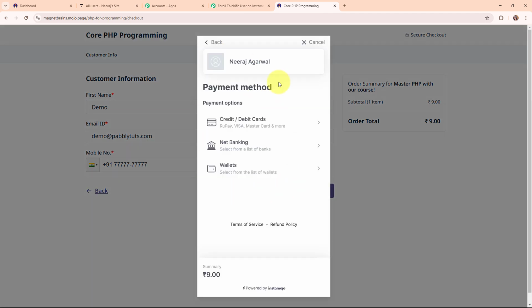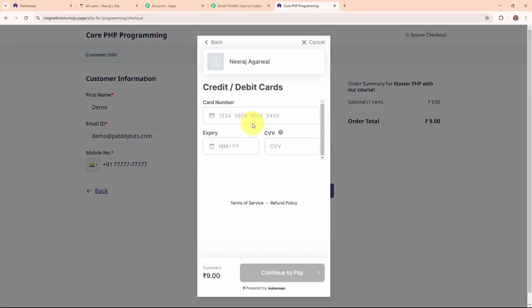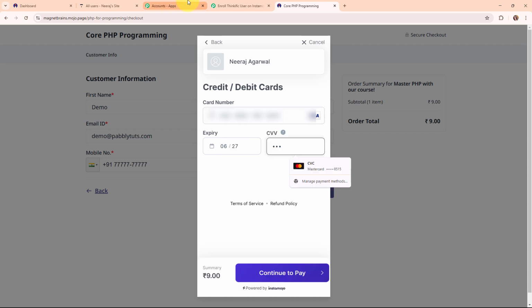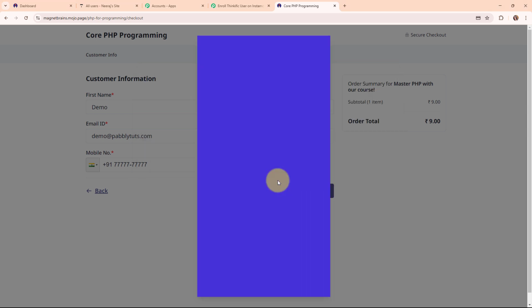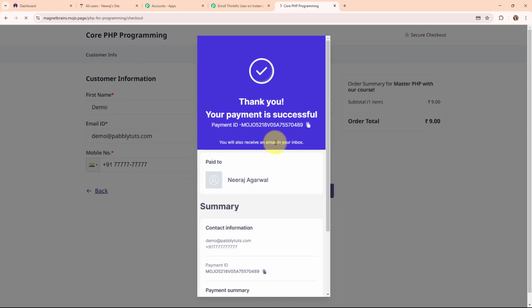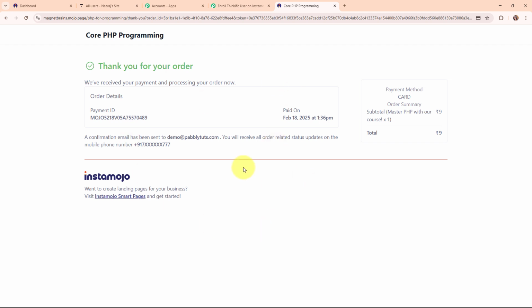And again here for the payment method, I'm going to select credit or debit cards, and here it is asking me to enter the card details. So here I'm going to enter my card details, and after entering all the card details, I'm going to click on this continue to pay. And then here I'm going to enter the OTP that I have received, and then click on this submit. And here you can see we have successfully made a payment. That means we have successfully placed a test order using our Instamojo payment page.